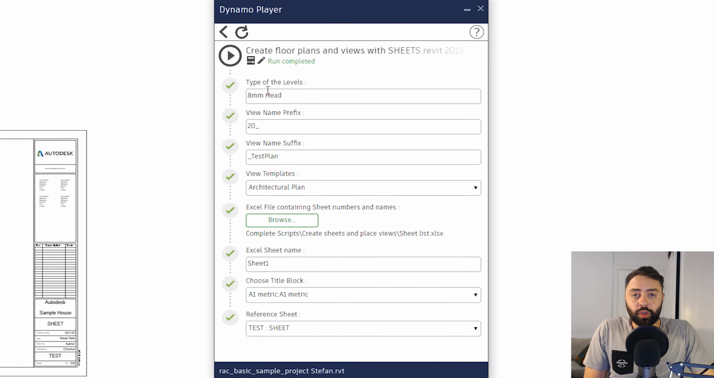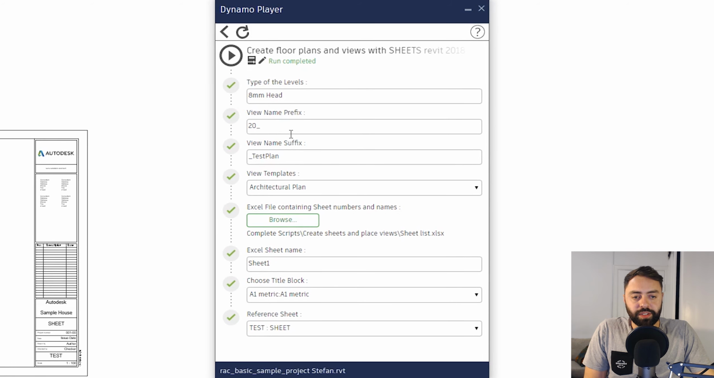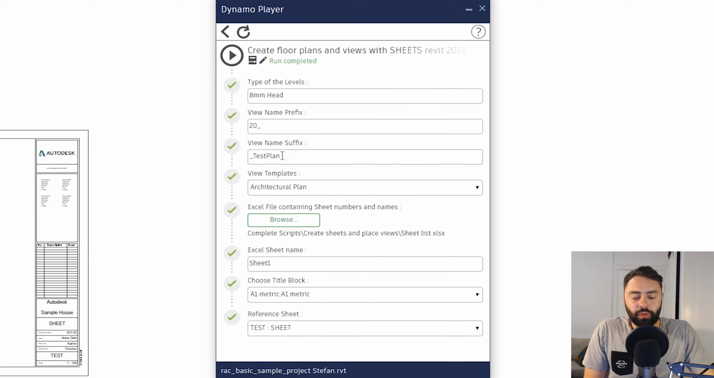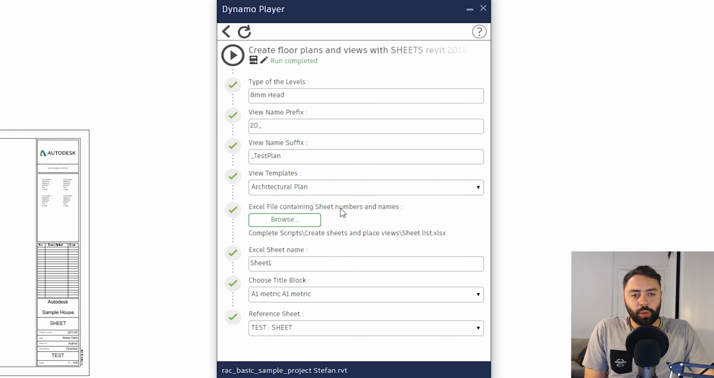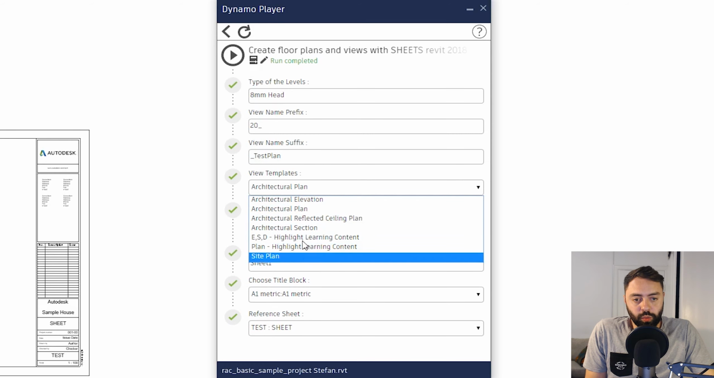So all these you see here are actually the inputs that we created in the script. You remember that we right-clicked and then went to this is input. So you set the node as an input if you wanted to play it in this Dynamo Player. So here you can easily change everything. That is the purpose of this. And here you don't have to go into the script every time. You can just say, the view name suffix, I want something else, and you can type it here. And here you just have the drop down menu, so you can choose whatever you want.